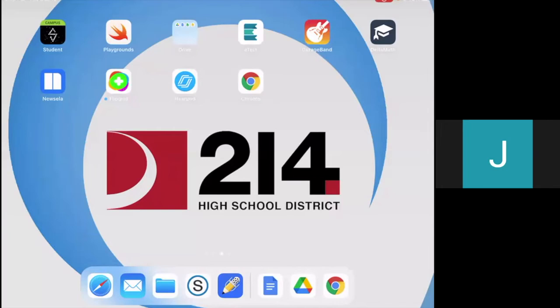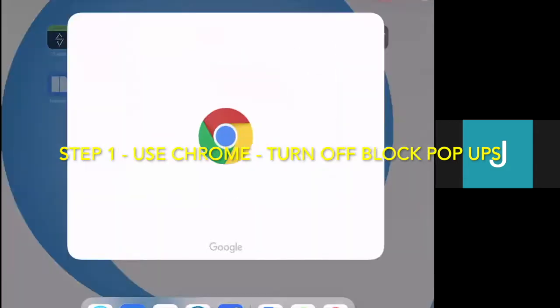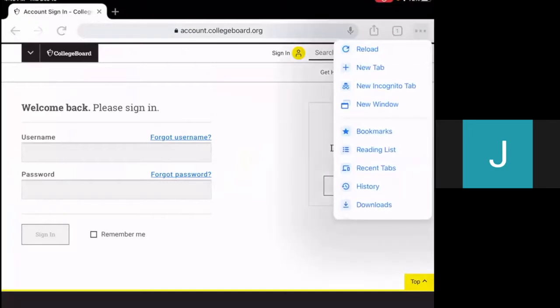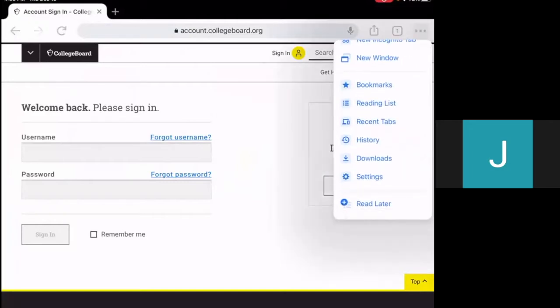All right, here's the directions for the IRR submission. Students in AP Seminar, we need you to use Chrome. Use the three-dot menu in the upper right corner. We need to make sure the pop-ups are from settings.